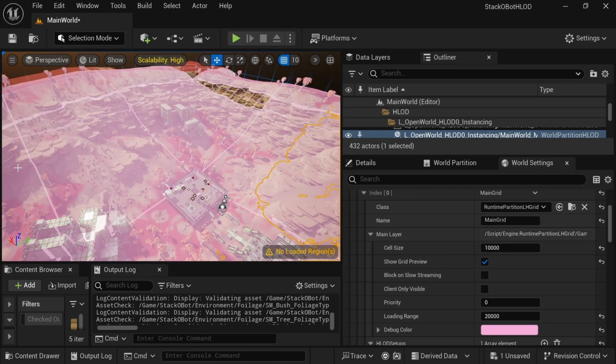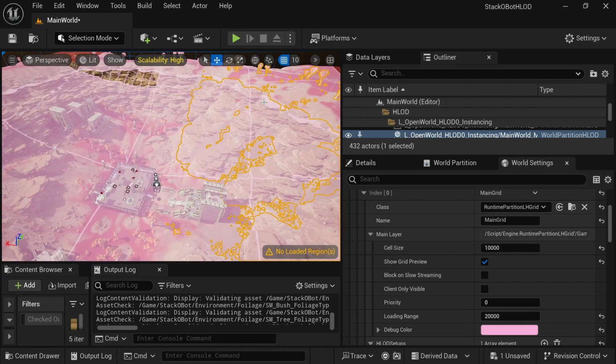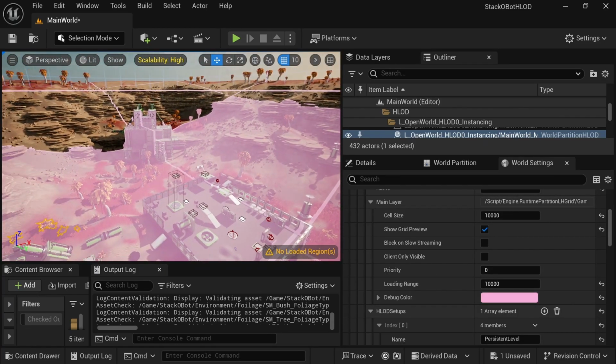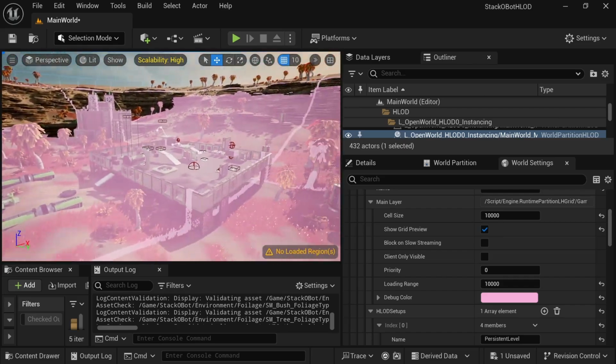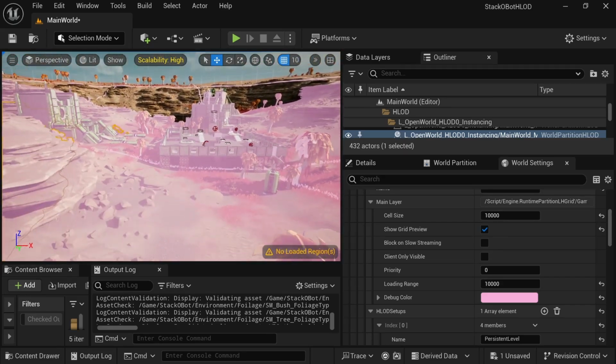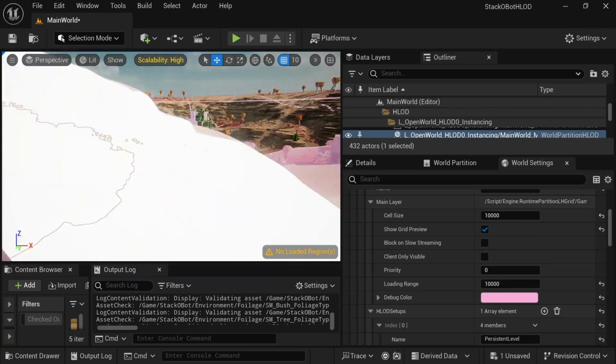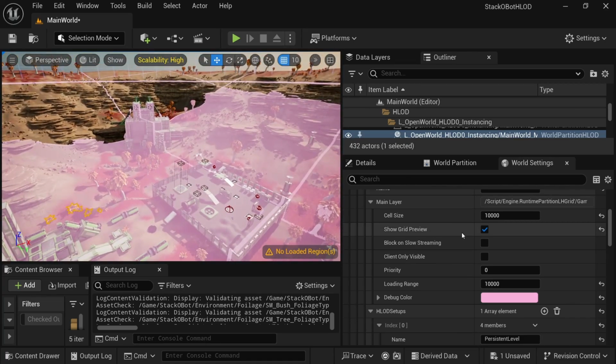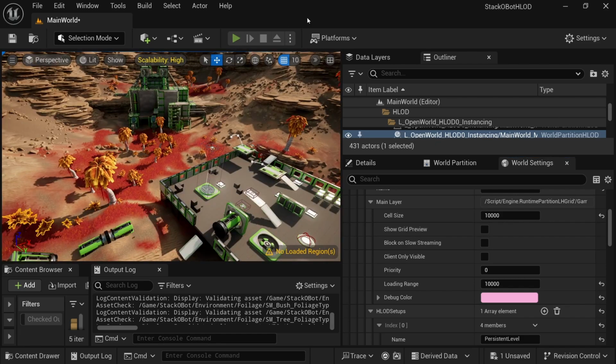Okay, so you can see the loading range is here. So this always confused me a little bit. So the loading range is over there, but then in purple is what's actually loaded. So if I go backwards, you see that it unloads. And whenever it unloads the actors, it'll be replaced by the HLOD version of those actors. So I'm gonna turn off the show grid preview, and then let's go ahead and play.